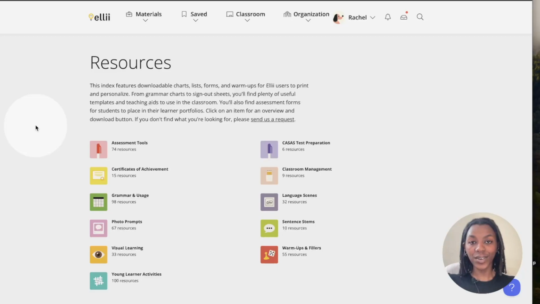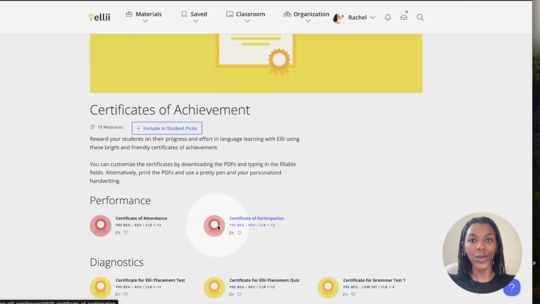Any lesson or resource with an Open PDF button can be printed from the site. So if you find yourself in our resources category, you can go ahead and print any resource the same way you would print a lesson.